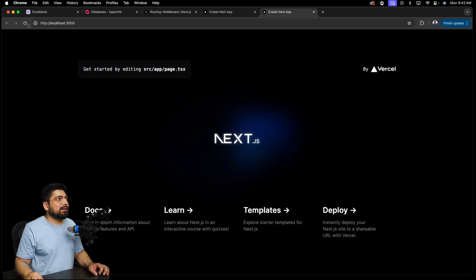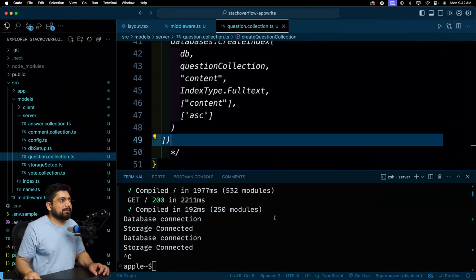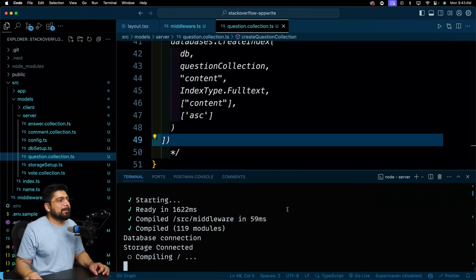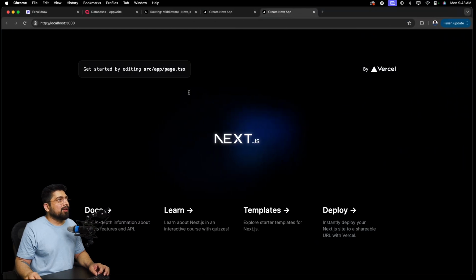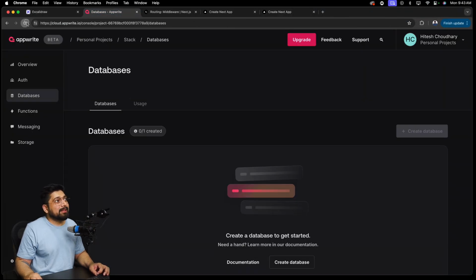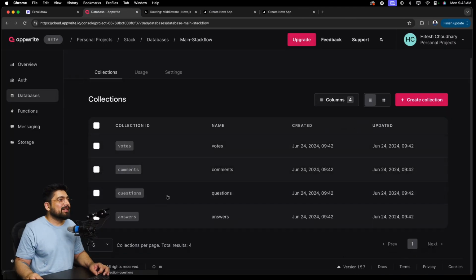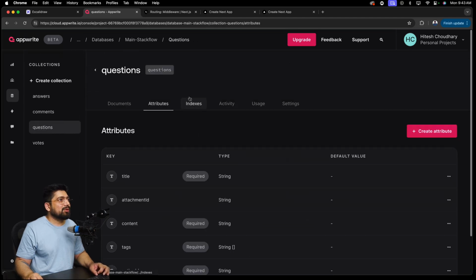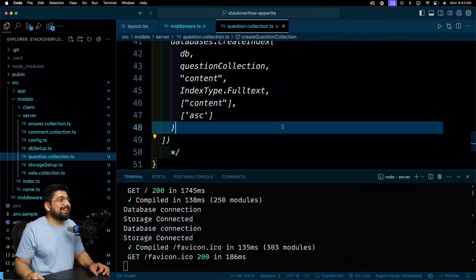And if I go ahead and hit a refresh on this one, oh, why is it? Oh, I stopped it. We can just go ahead and manually create these two indexes. And it should be storage connected. Everything is connected. All right, so let's go into the Appwrite. And surprisingly, I was able to do it just before recording the video. So Stack Overflow main is there, and we have questions. And we have attributes, now the indexes, and oh, one was created. That's surprising. Title was created.